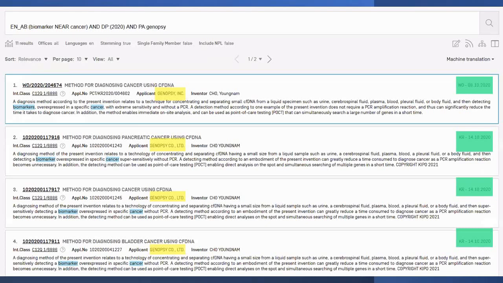So those are the main three interfaces that you can use in order to perform your searches, depending on the kind of searches you perform. If they're simple, if you need more operators, or if they're very complex, you should select the interface accordingly.